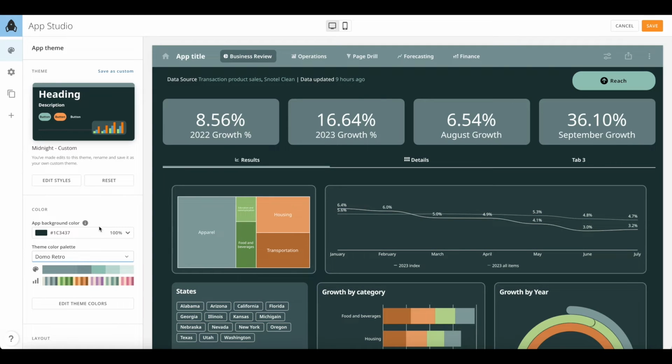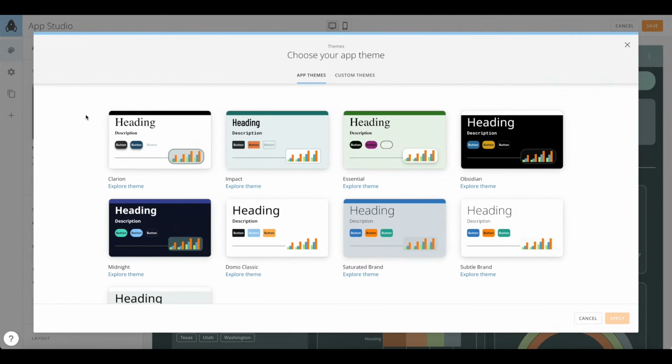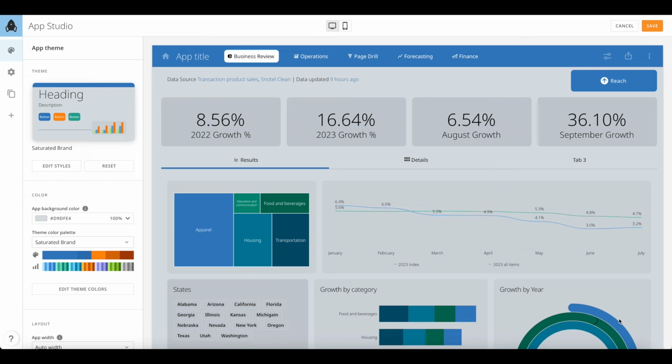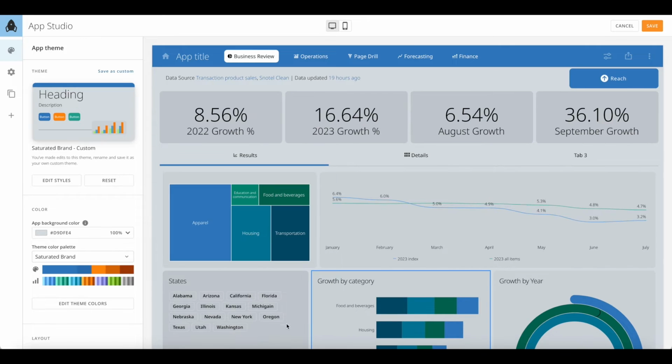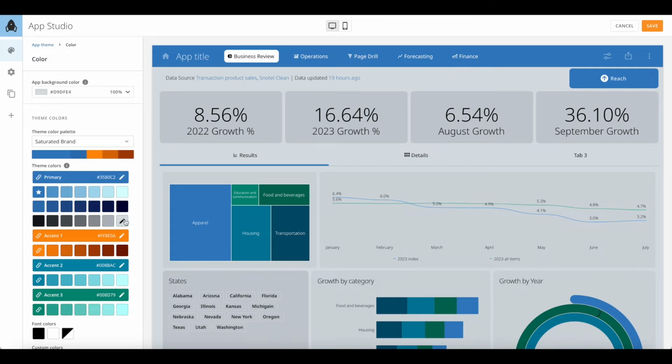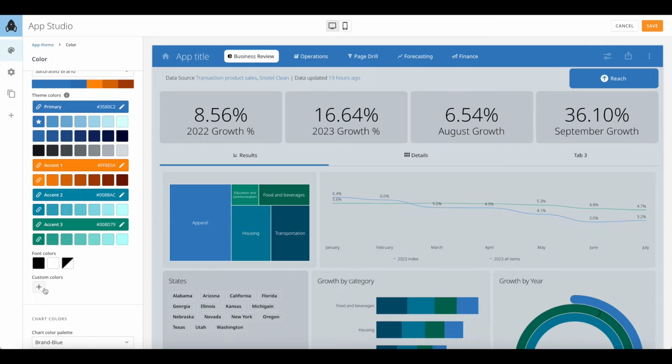Let's go back to the theme library and select saturated brand and jump into colors. So what's the important part is that everything is really driven by these color palettes. So once you click on edit theme colors, what you'll see is that the primary and 3 accent colors that are provided by Domo is what really drives this entire app theme.